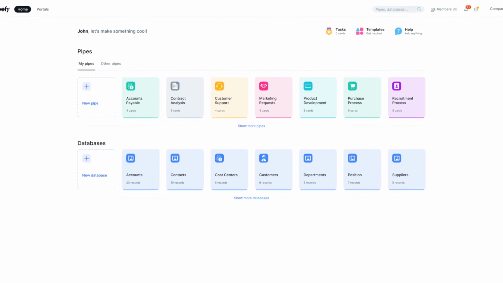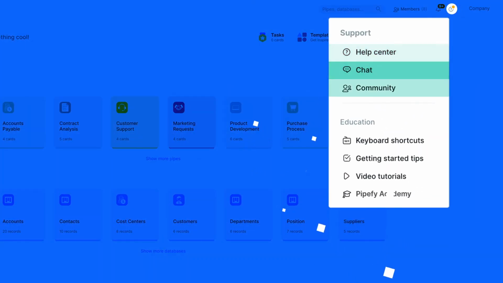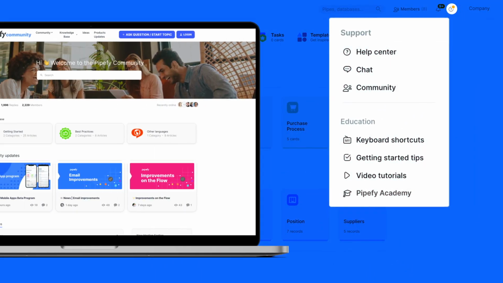So let's get started. Customize your start form and start collecting information in the format you need. If you need to, access our Help Center and check out more Pipefy tips in our community.